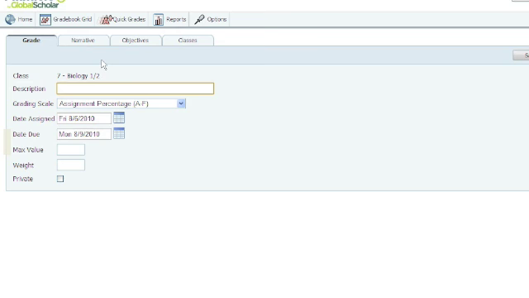Enter New. We've got 4 tabs that we're going to work with. We're going to go ahead and enter a description here. This is the assignment title. Next, you're going to choose your grading scale.